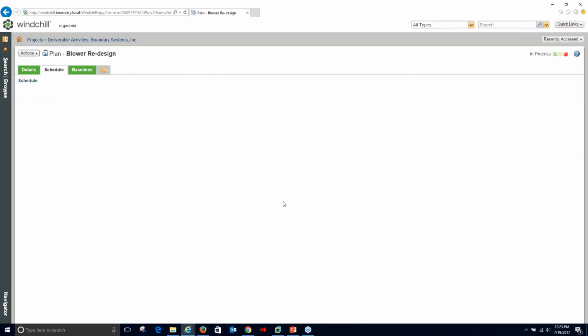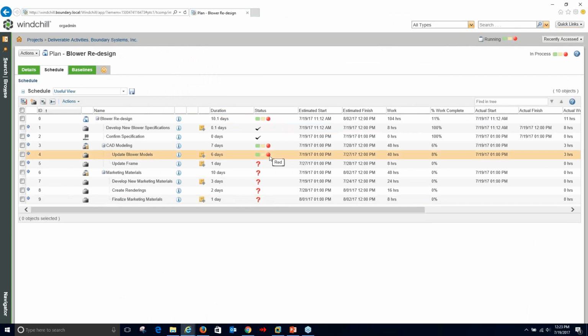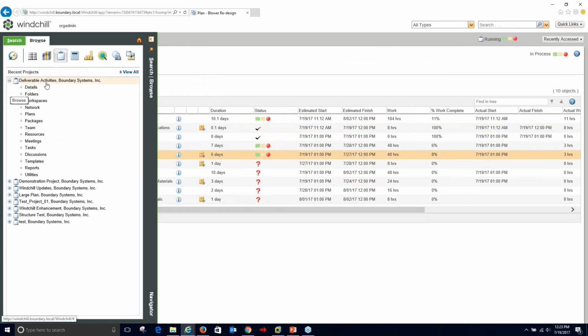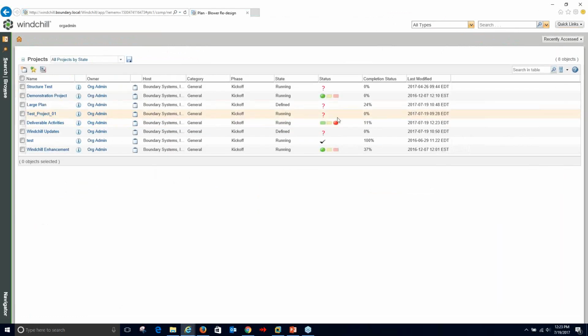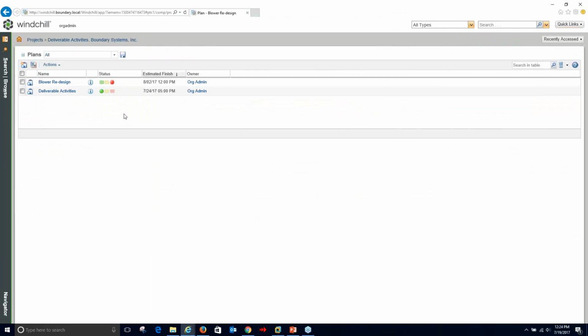Again, the project manager, as they're viewing this, as soon as I set that to red, it's going to roll up to the status of the project. Even if they're just going in and looking at a summary of all the projects, they're going to see that information in there. Go to view all. All of a sudden, I'm going to see, hey, this project is red. What's going on there? I can drill into that plan.